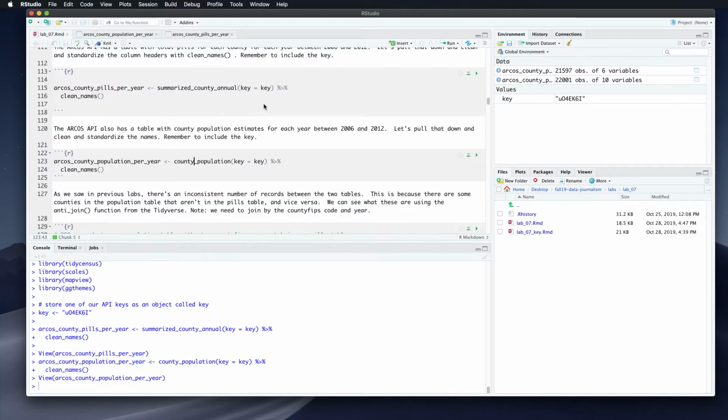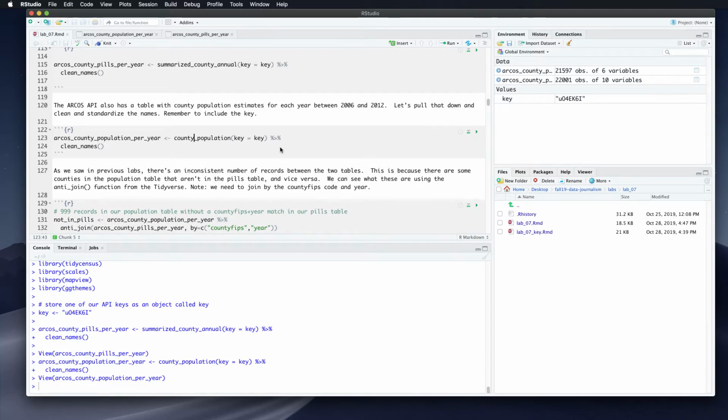Okay, so just something I want to go back to because this is really important. We're going to do a join of these tables together in order to be able to calculate the pills per person statistic that we need. And I just want to reinforce this. So we have an inconsistent number of records in these two tables. So the pills table has 21,597 and the population has 22,001. So why is this? Well, this is because there are some counties in the population table that aren't in the pills table, and then vice versa is also true.